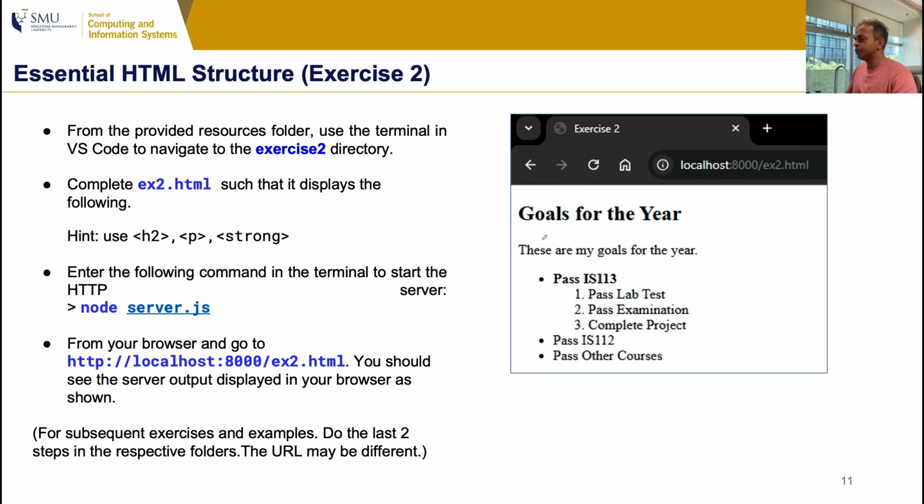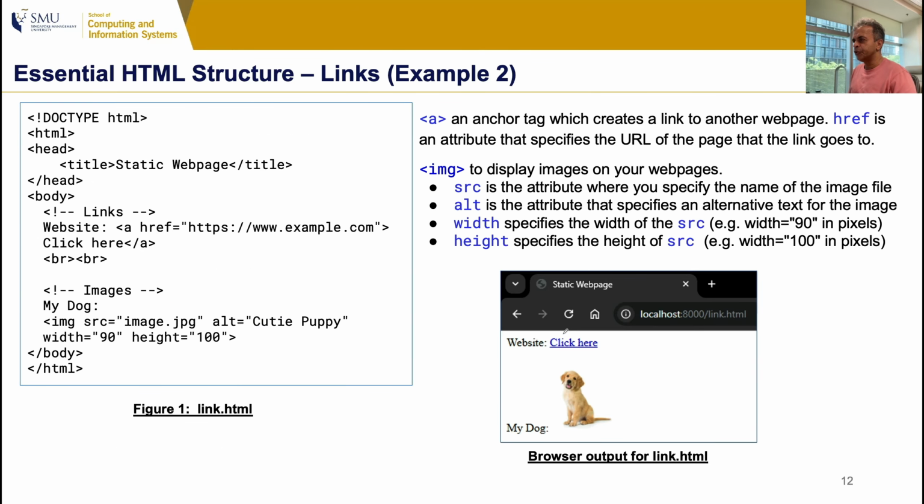Then there is exercise 2. To indicate that within an unordered list, you can have as a list item an ordered list. So bulleted list, numbered list, those things can be nested. In fact, anything can be nested in HTML. At least most things can be nested. Let's take a look at example 2.